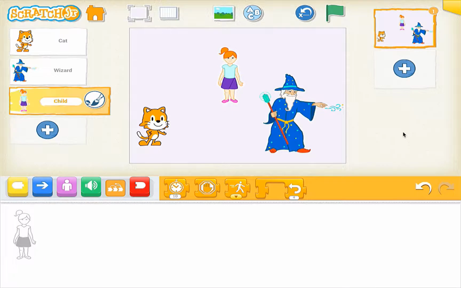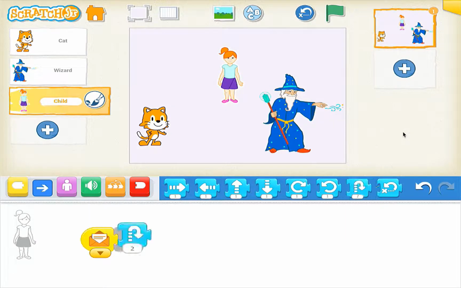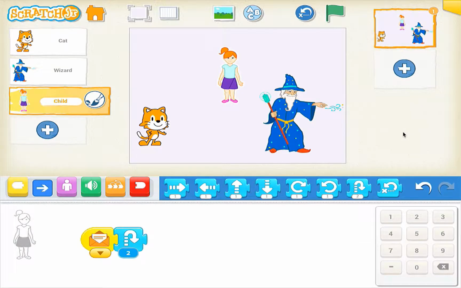Let's go to our child now. She needs to start with the same command block because Scratchy's telling her I'm done talking. What is she going to do? Well, first of all, I want her to show how excited she is. She's going to jump. And remember, this is not how many times she jumps, it's how high. So let's make it 5. I want her to jump a little bit.